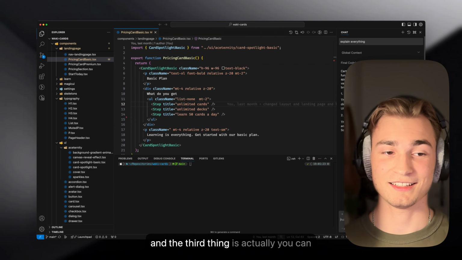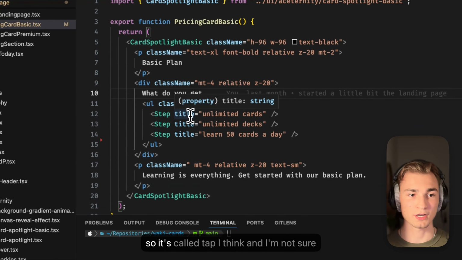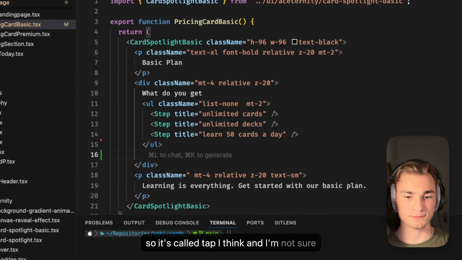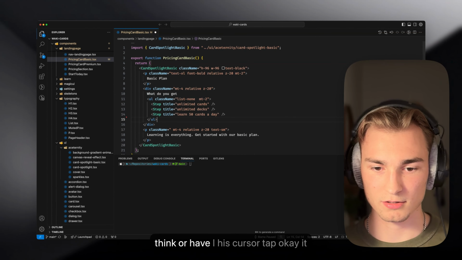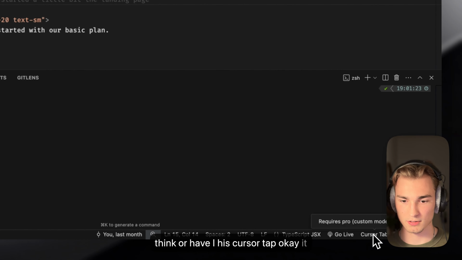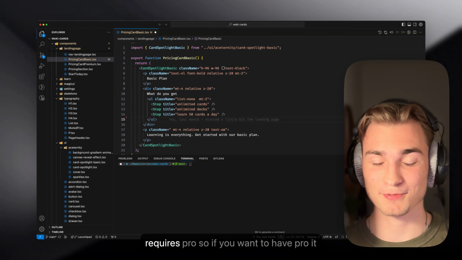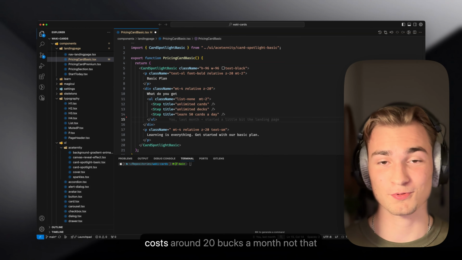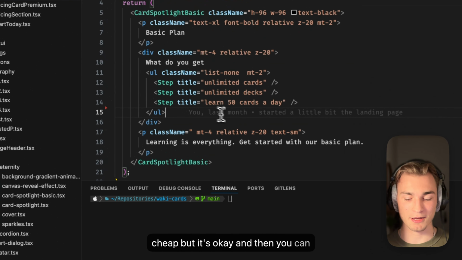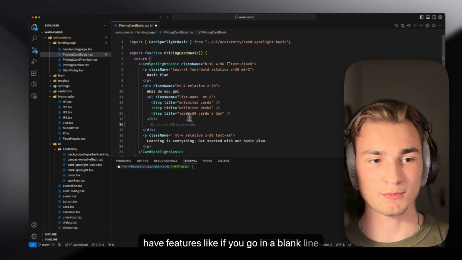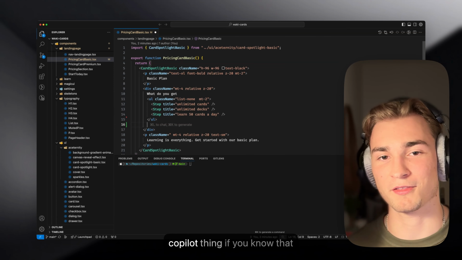And the third thing is the GitHub Copilot feature. It's called Tab, I think. And I'm not sure if this is working for me right now because I have GitHub Copilot activated, I think. Or have I? Here's Cursor Tab. Okay, it actually requires Pro. My bad. Cursor Tab requires Pro. So if you want to have Pro, it costs around $20 a month. Not that cheap, but it's okay. And then you can have features like, if you go to a blank line, it tries to predict what you want to do and gives you the GitHub Copilot thing, if you know that.